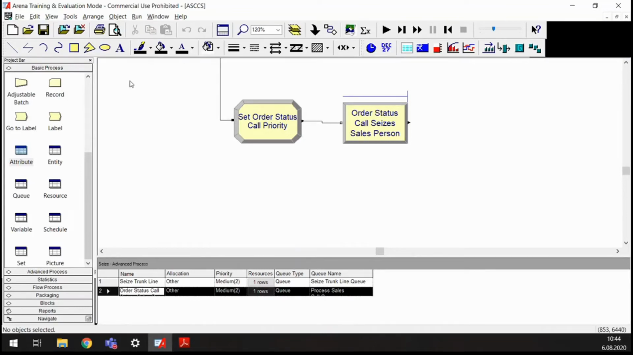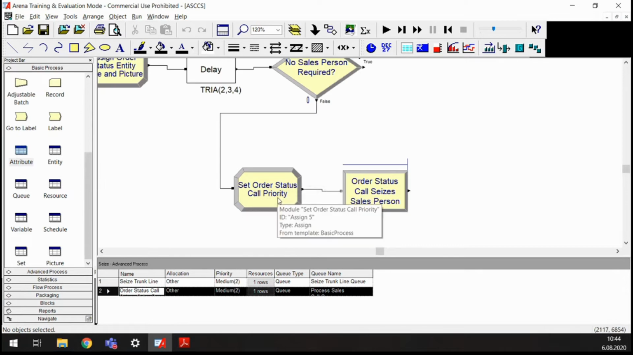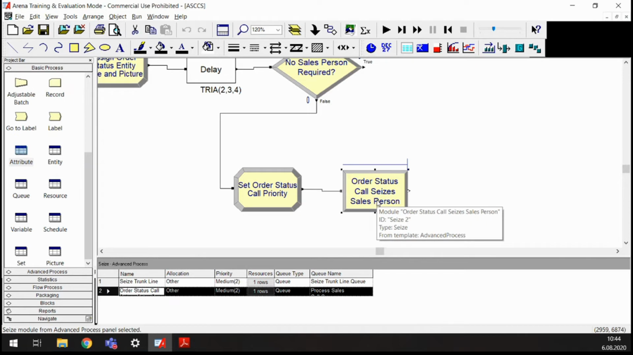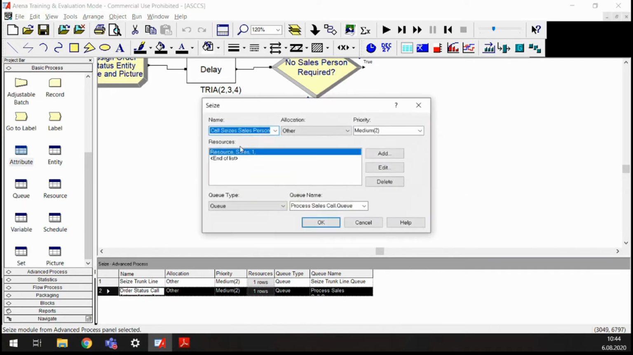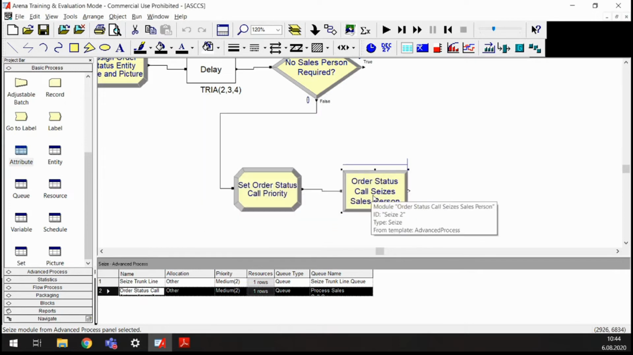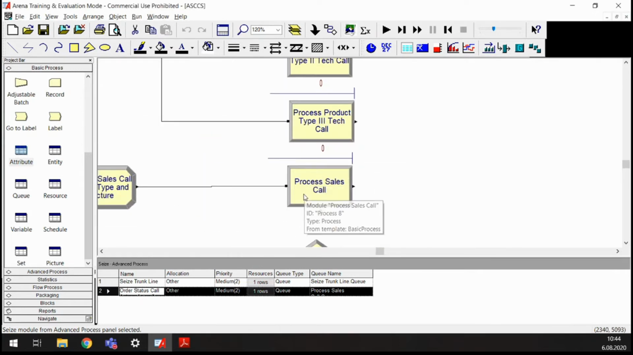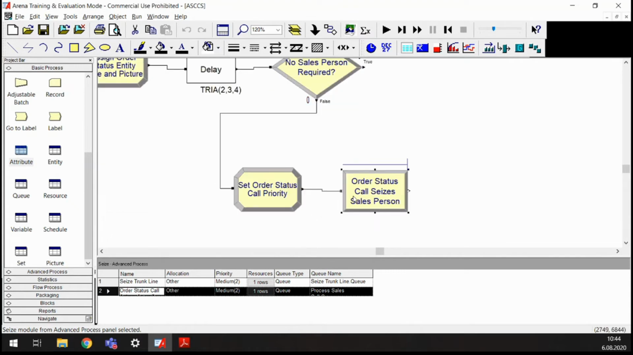So as you see, we have defined my sales call priority here as an attribute, and automatically that attribute is equal to 0 by default, but anybody who goes to this assign module, it is going to be changed to 1. And in this seize module, the order status callers are going to ask for seizing a sales agent. So the resource they would like to seize is a sales agent, and the queue that they are going to enter is going to be the process sales call queue here. At this point, they are going to share the same queue as the process sales call process.